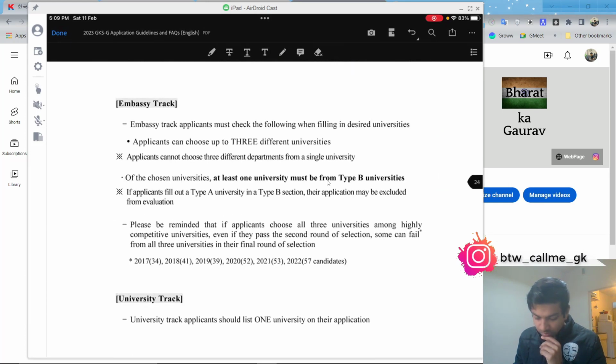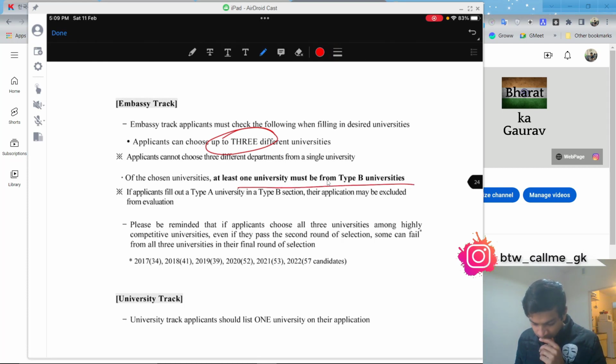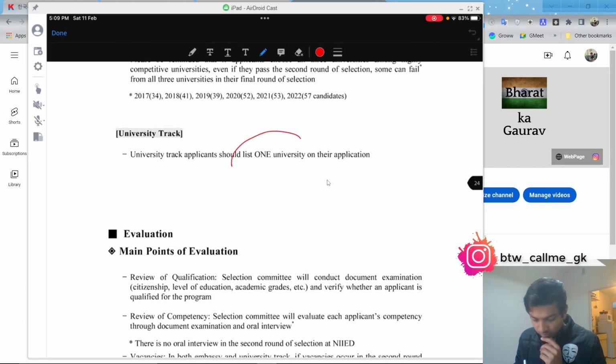So again, for embassy track, people can apply to 3 different universities, and you have to choose at least one from type B. Now moving ahead, university track: you can only apply to one university and submit your documents to that university.